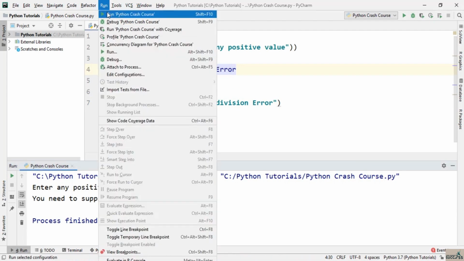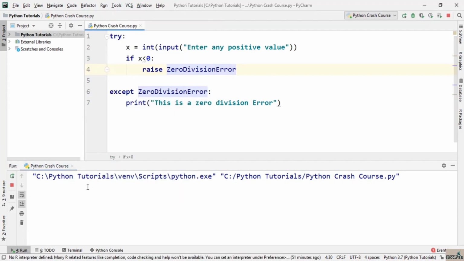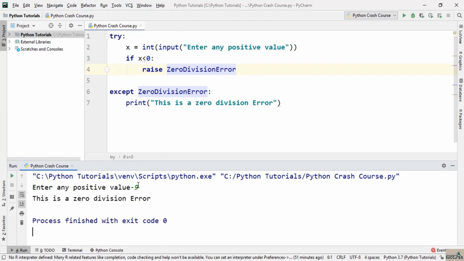So now let's execute this whole code, first supplying the negative value. Let's say it is -9, and if I hit enter, it says that this is the zero division error. So this is how we can raise our own exception in Python. So that's all for error and exception. We have covered a lot about error and exception, so I hope that you now know how to handle different types of exceptions in Python.